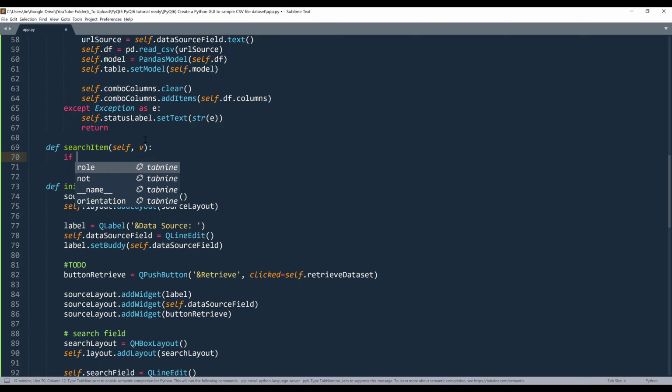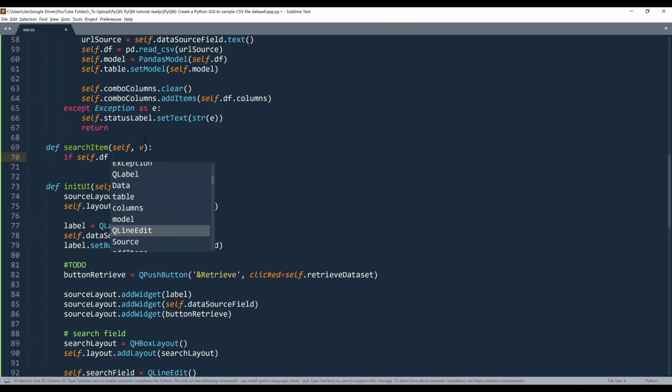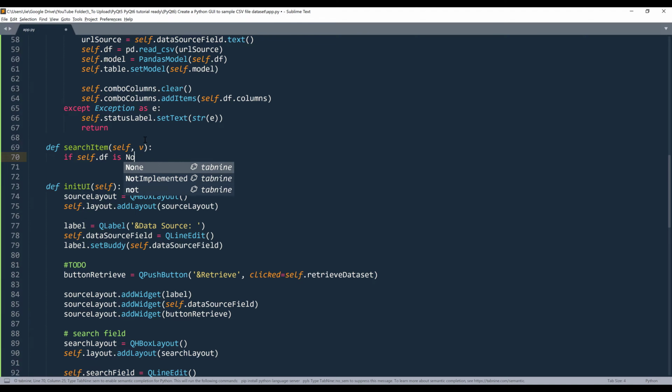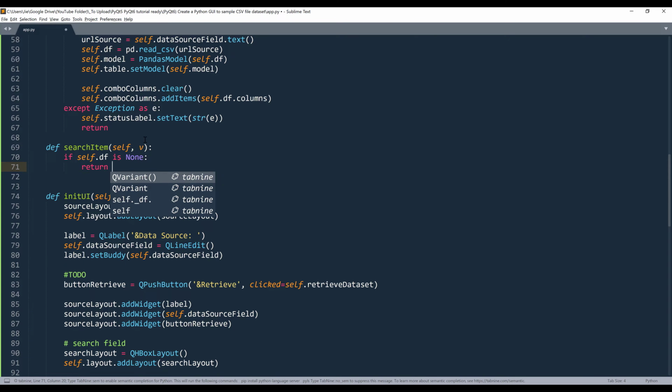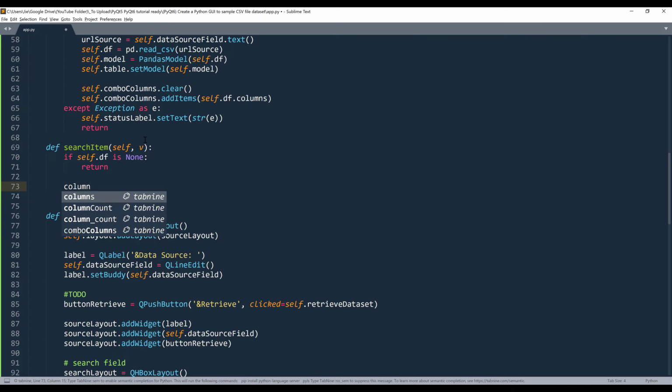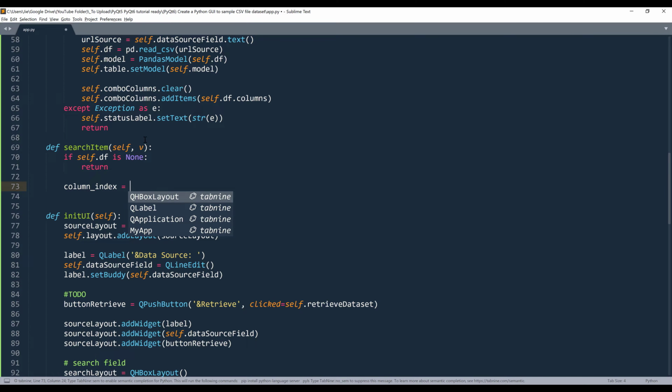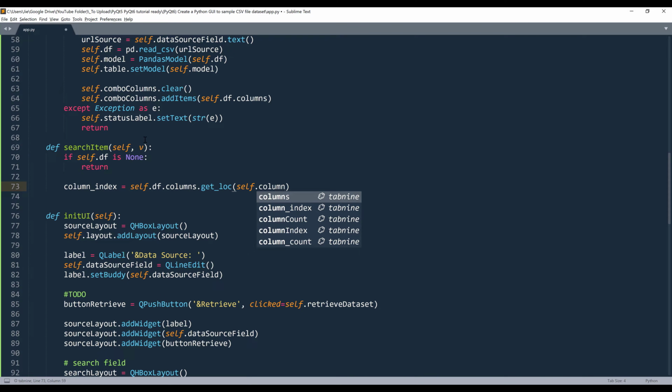Right, so here we're going to check if data frame is empty or not. So here I can say if self.df is None, then we're going to return, okay. Then we're going to exit the function. Otherwise, we're going to get the column index first. So from self.df.columns, we can use the get_loc function to get the column index. And the column name can be coming from the combo box current text.